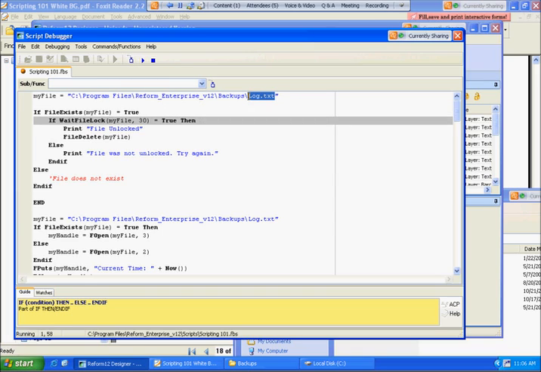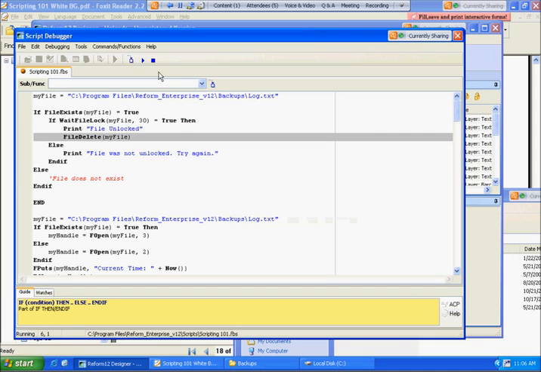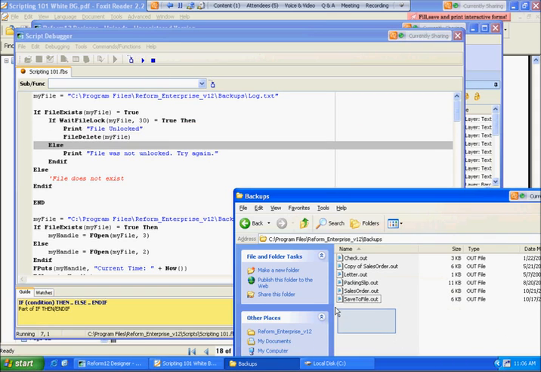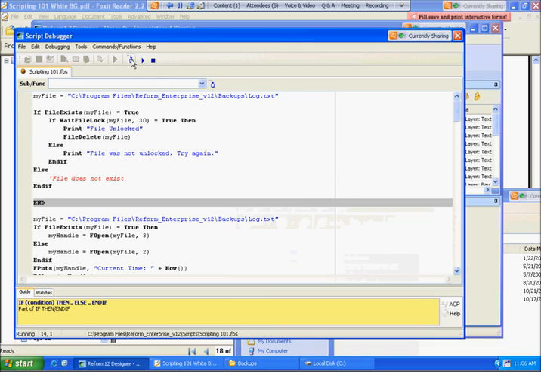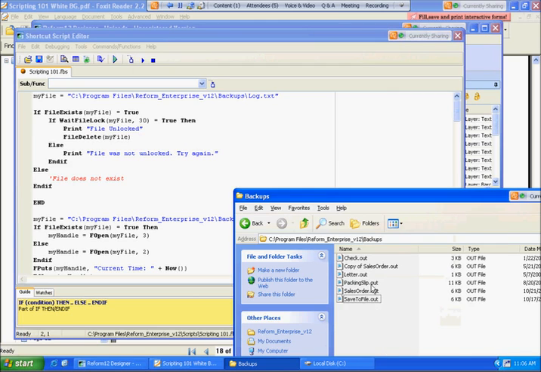So let's step through this. The first file I'm going to use is currently unlocked, so it should continue through the script without any problems. So we're going to go through here. The file is unlocked. We delete it, and we can see that my log file is no longer here. And the script continues.